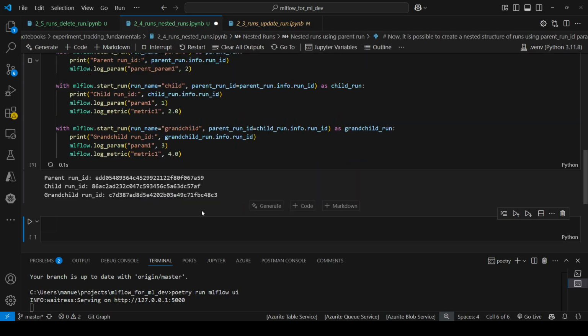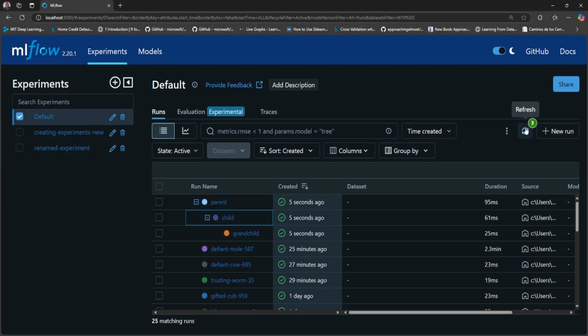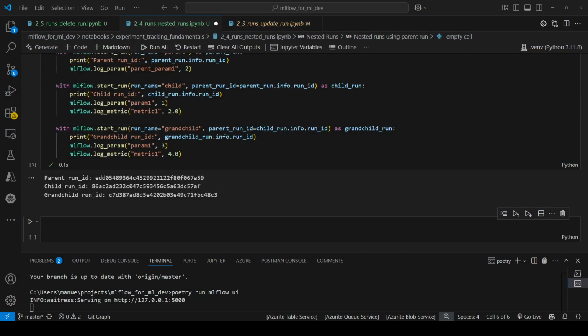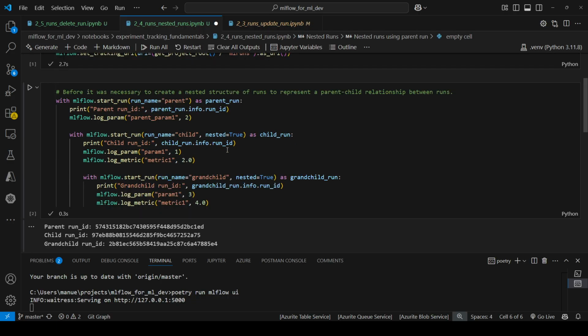So if I run this and show you this in the interface, let me refresh this. We can see that the structure that we have here in the UI is basically the same, right? So this is really convenient, especially if you, let's say, have complex architectures or hierarchies in your experiments.